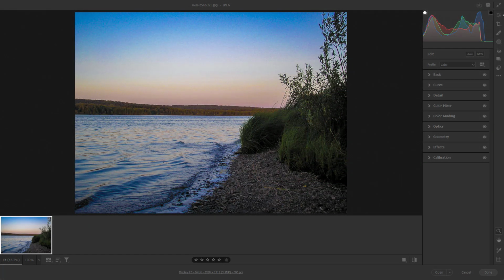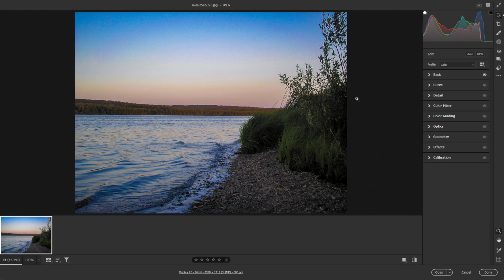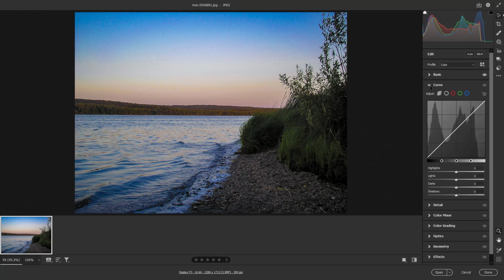So here you can see that I have an image, and now let's see how we can work around with curve adjustment inside of Adobe Camera RAW. Over here you can see that I have this particular image right here. I'm just going to go onto curves just like this.